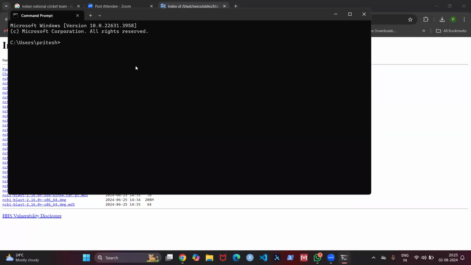Yes. Now here, before the installation, you can type blastn space hyphen help. Small blastn, not a capital. Blastn, space, hyphen, not this one, like dash, you can say minus symbol. Help. Enter it. So see, what is it showing?